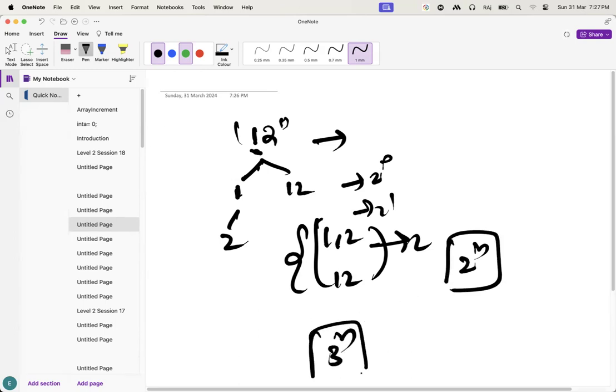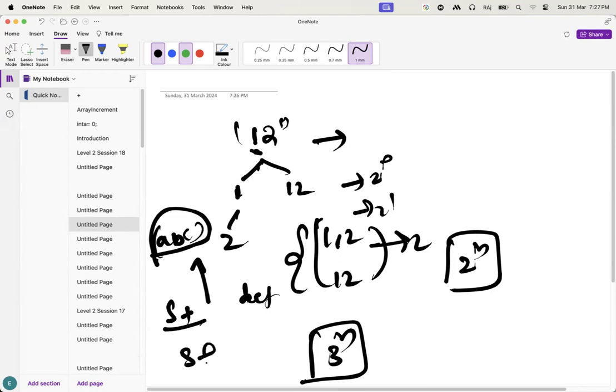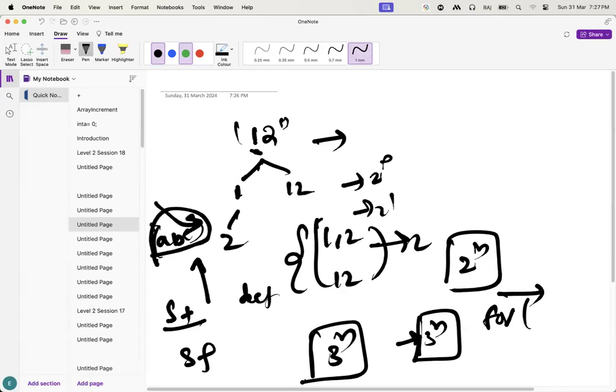Why is it going to be 3 power n? Every element, like ABC, we have to iterate through everything and add it to the previous one. Like DEF, here also we have to do the same thing. So that's why it is 3 power n. This is the only difference. Right, guys? Why are we using the for loop in this question? Because we need to iterate through everything.